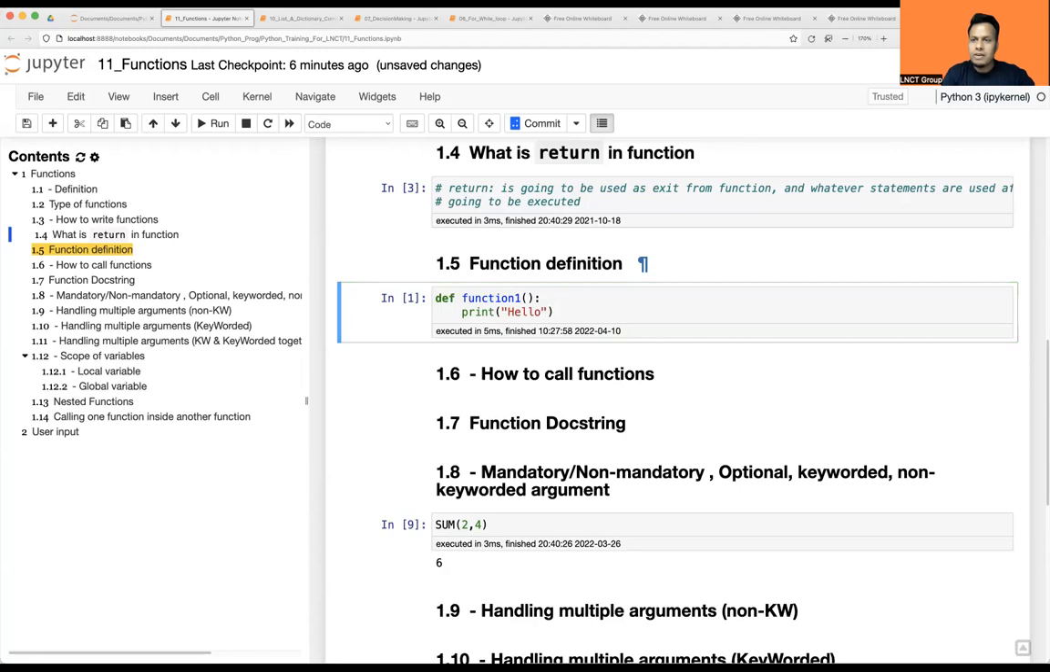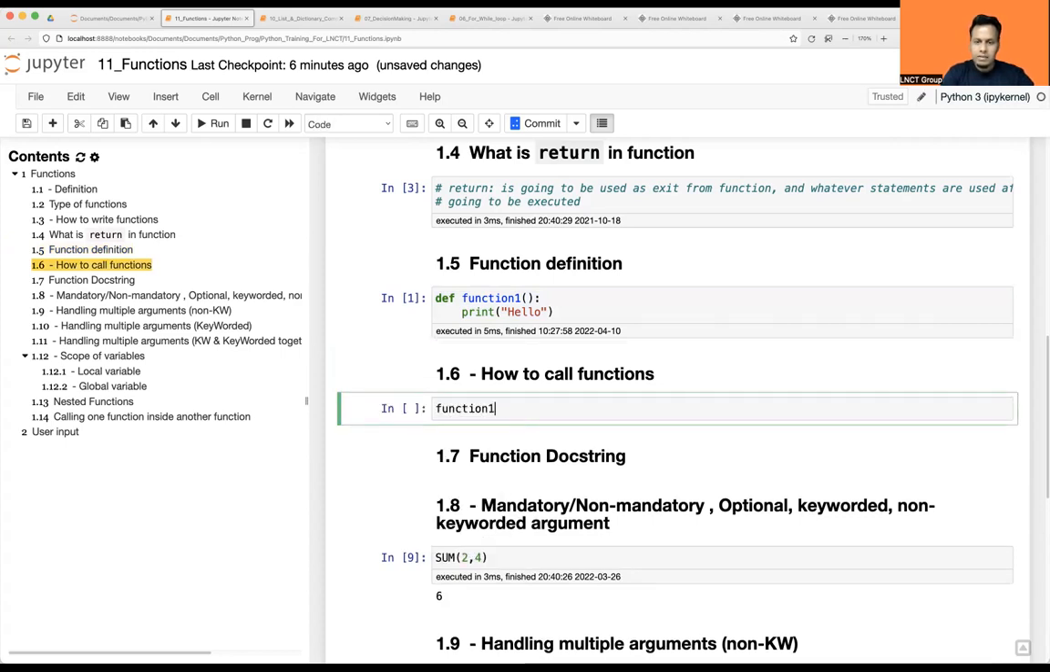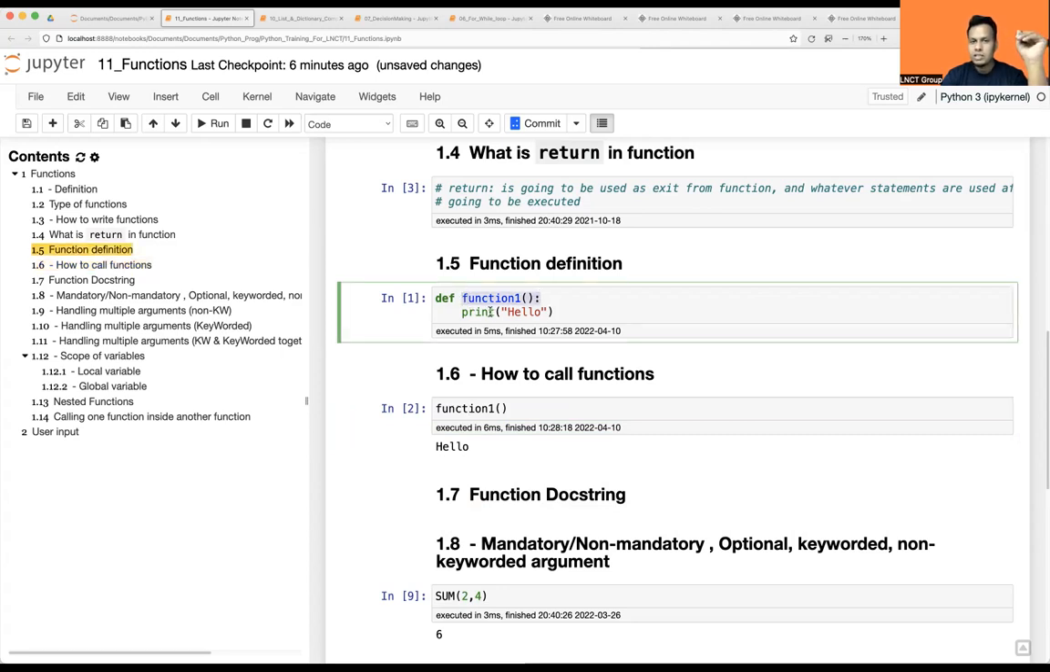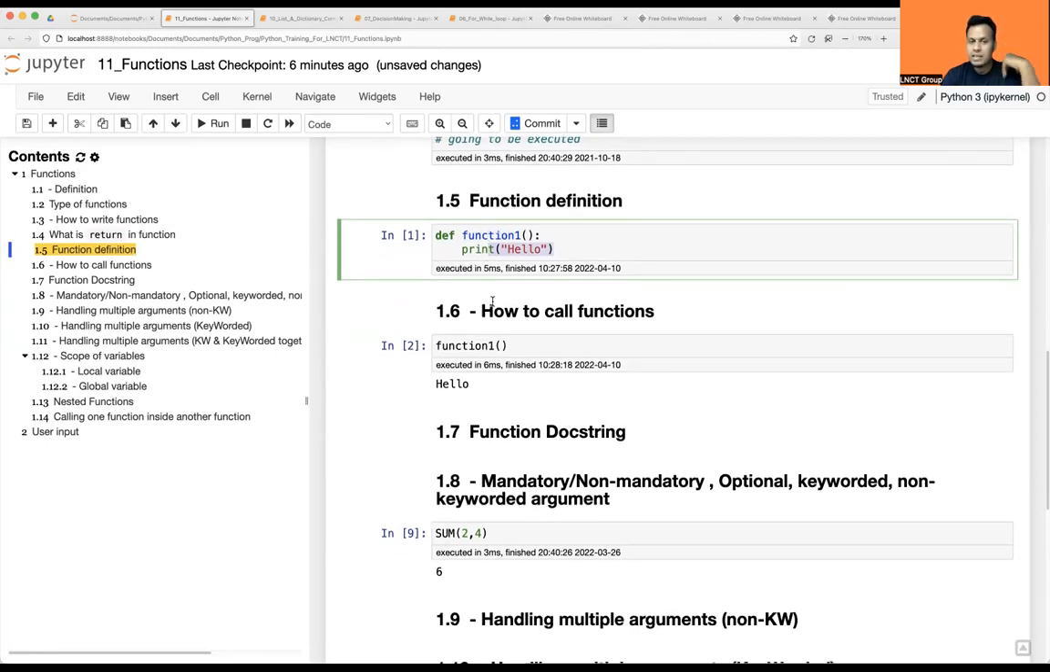Once you define and run it, it doesn't mean that it is going to be executed. The definition is going to be created. Your function is created, it is not yet executed. It will be executed only when you call the function. How to call the function? Whatever name you have given, function1, just put the brackets. That's all. When I'm calling, it will see whether the definition is defined or not. If it is defined, go inside the function and execute the lines written in it. Okay, this is the normal way of defining and executing a function.